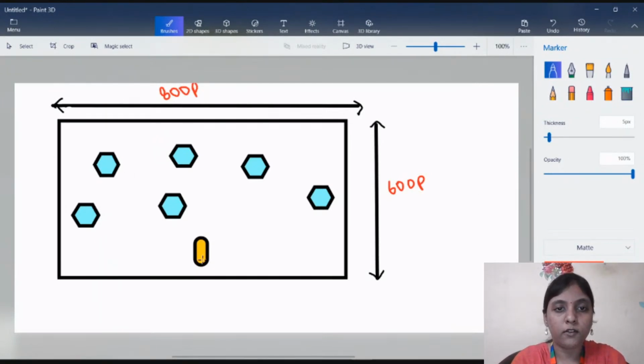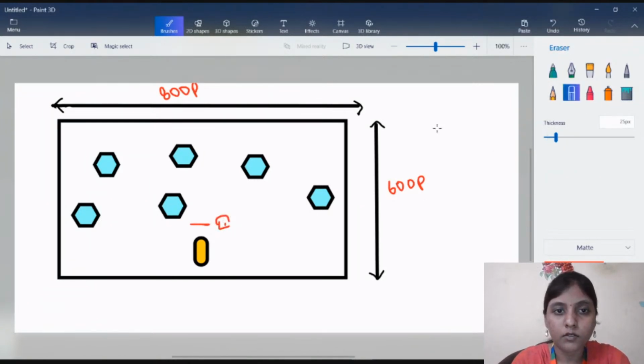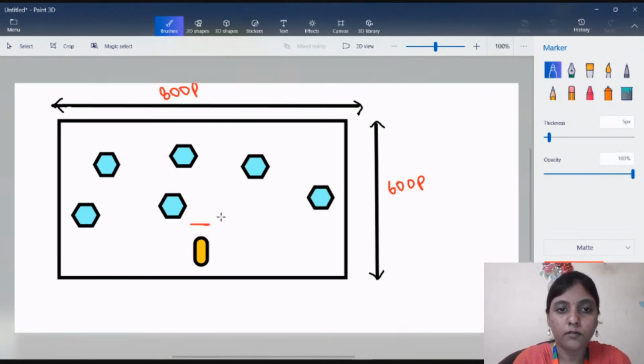The yellow color oval over here is my spaceship, and the hexagon things over here are my enemies. So I need to make sure that if one of my enemies at least reaches 400 pixels, I'm going to write 400. So once one of my enemies reaches 400 pixels on the y-axis, I want them to drop down until it's 2000 pixels.